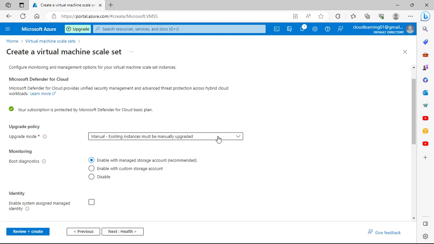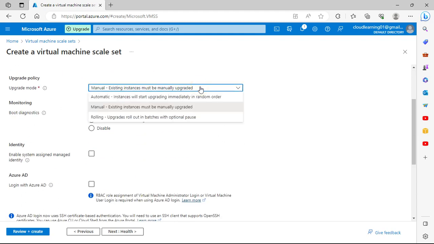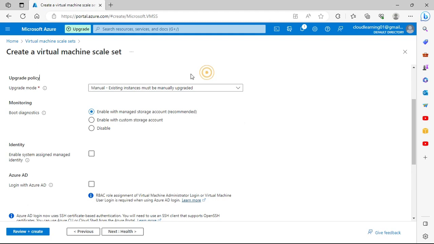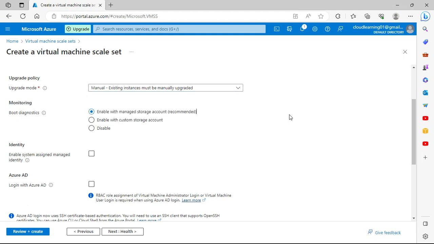Upgrade mode. How to upgrade the servers? Under management, if you go manual, existing instances must be manually upgraded. So how do you want to upgrade? Set the upgrade policy to determine how VM instances are brought up to date with the latest scale set model. It could be manual, it could be automatic. Automatic means instances will start upgrading immediately in random order. So that is not a good option, right? So we'll choose manual. Existing instances must be manually upgraded. Rolling upgrade in batches and optional pauses, so that is fine.